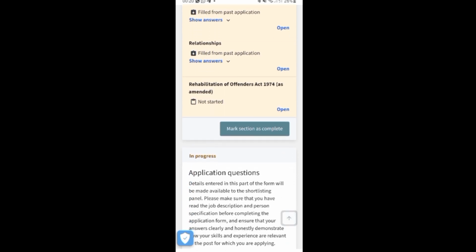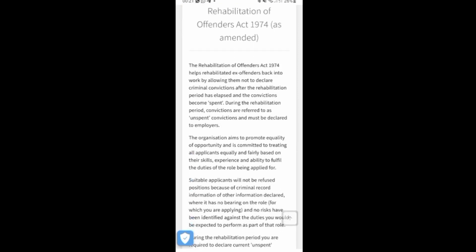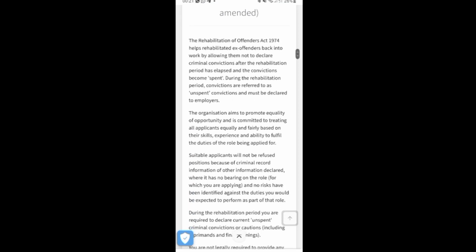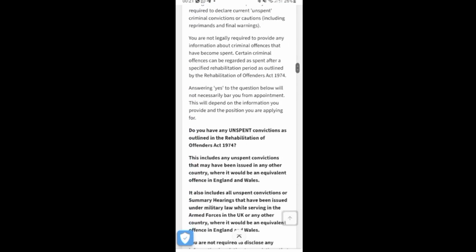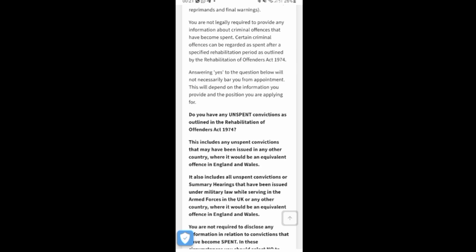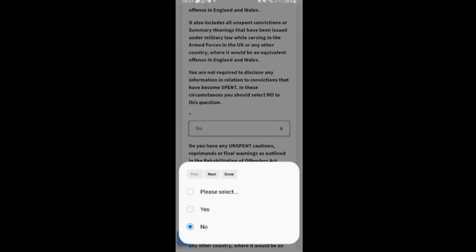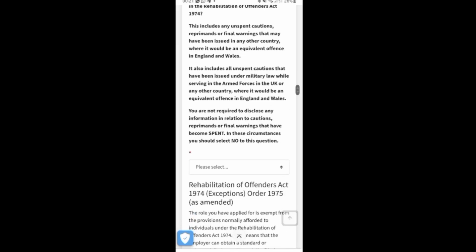So rehabilitation of offenders, that's something to do with legal issues. So for me, I chose no because I don't have any legal issues in the UK. But you have to read and choose. You have to read like this. Then it's a no for me.